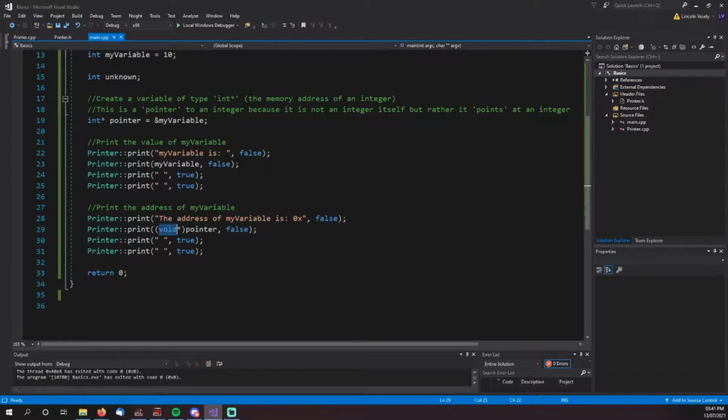Again, don't worry about this. Don't worry about typecasting, don't worry about typecasting to void. You will not need to do this for a while, definitely not in first year. I'm only doing it here because it makes writing this function a little bit more convenient. If I don't care what the pointer points at, it makes this function a little bit simpler, but it's not important.